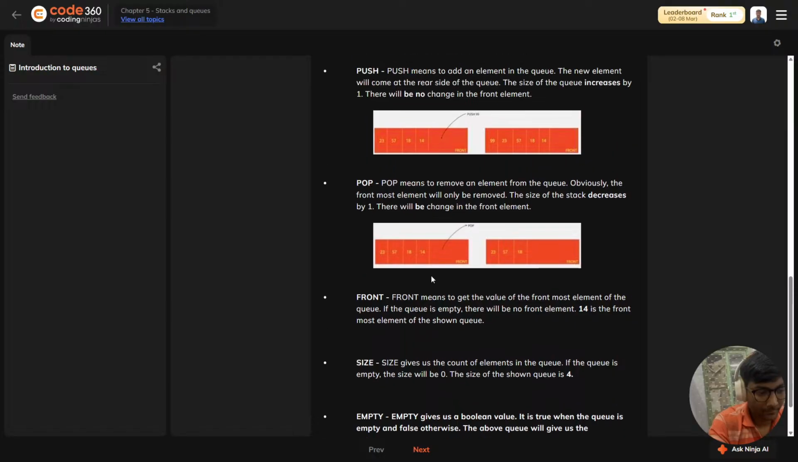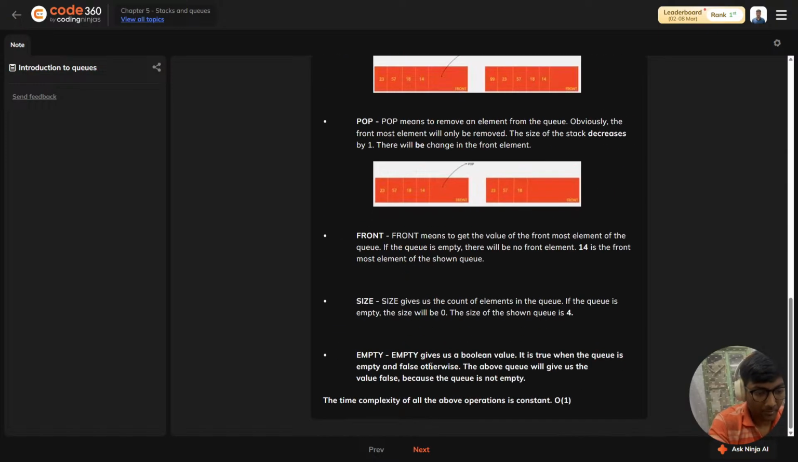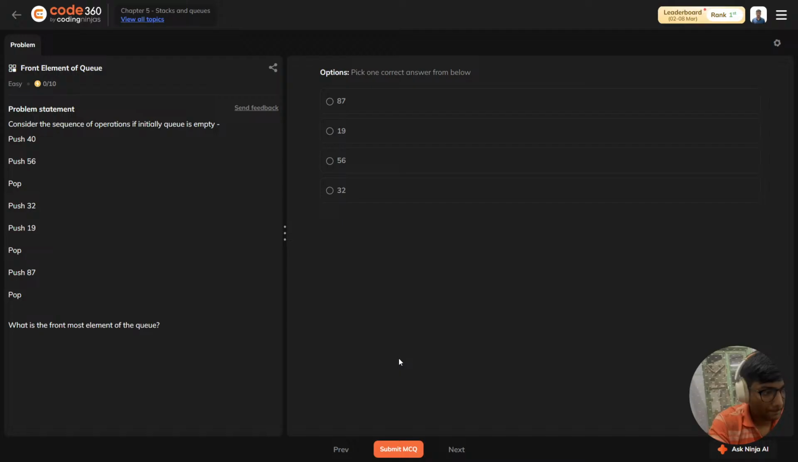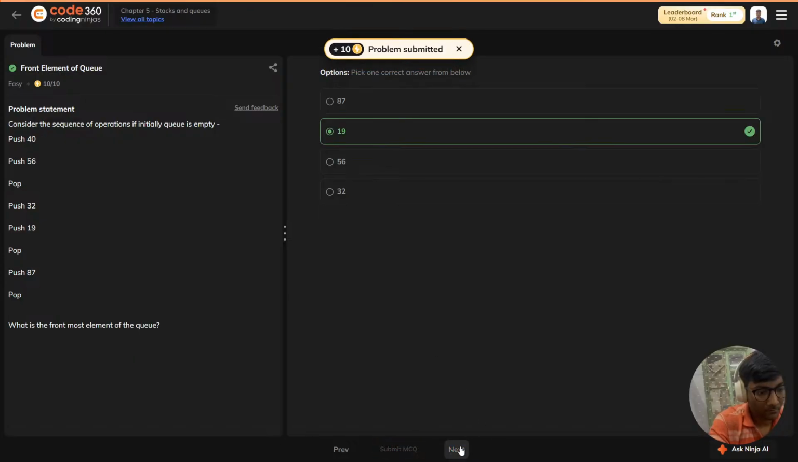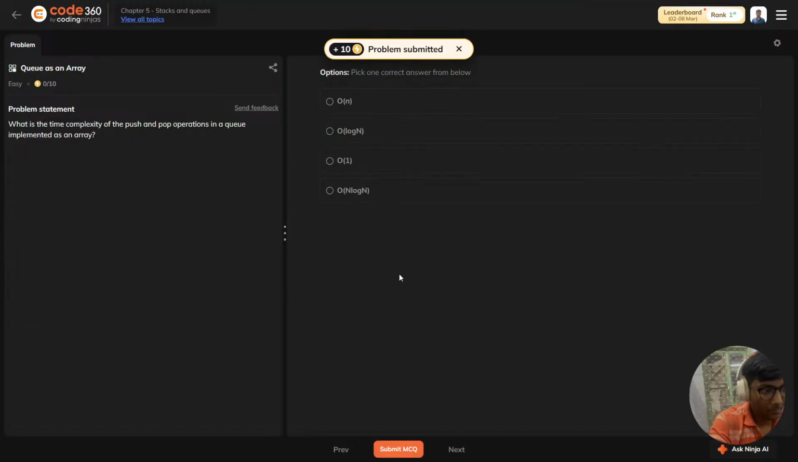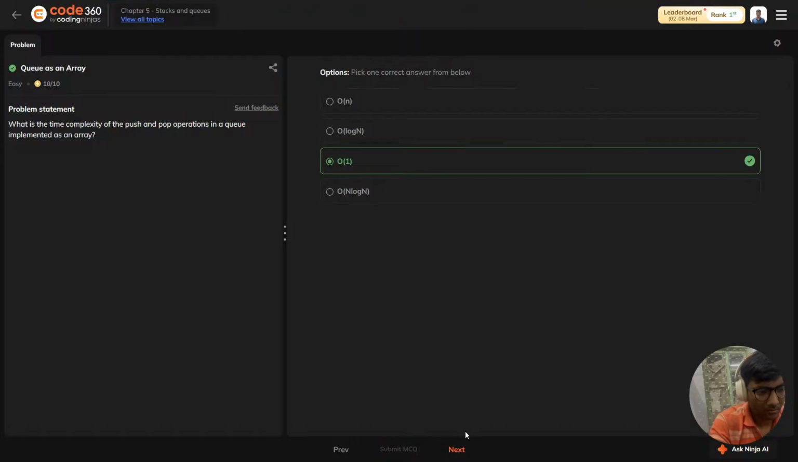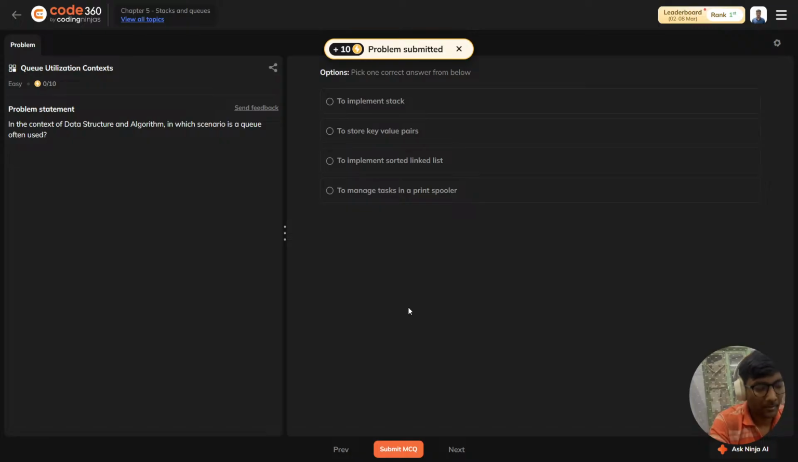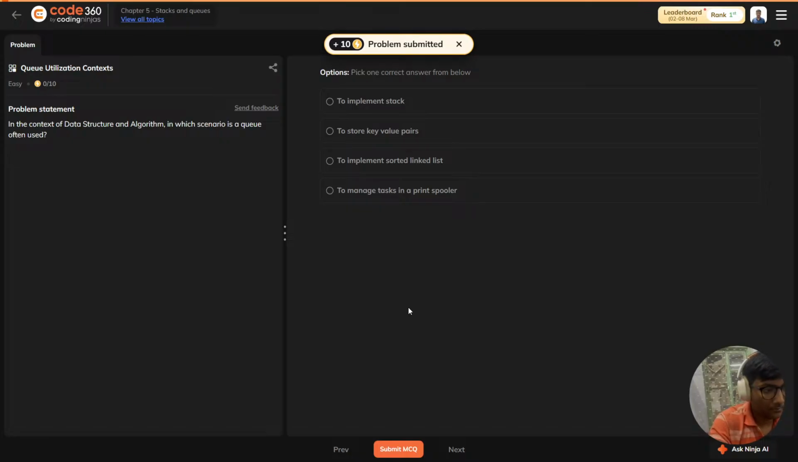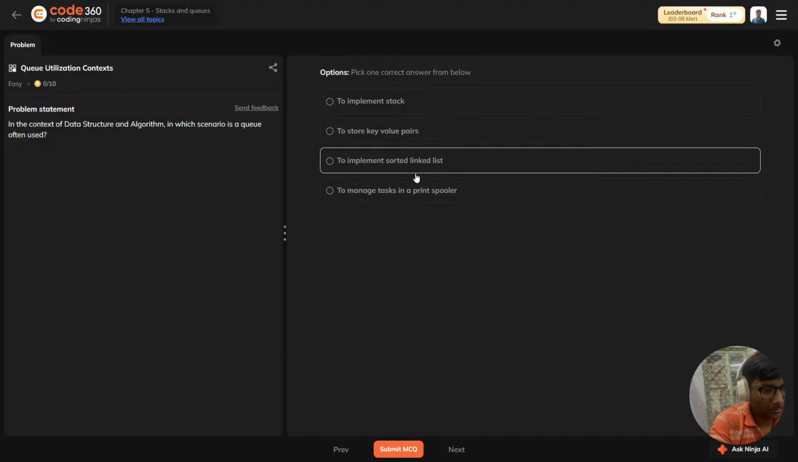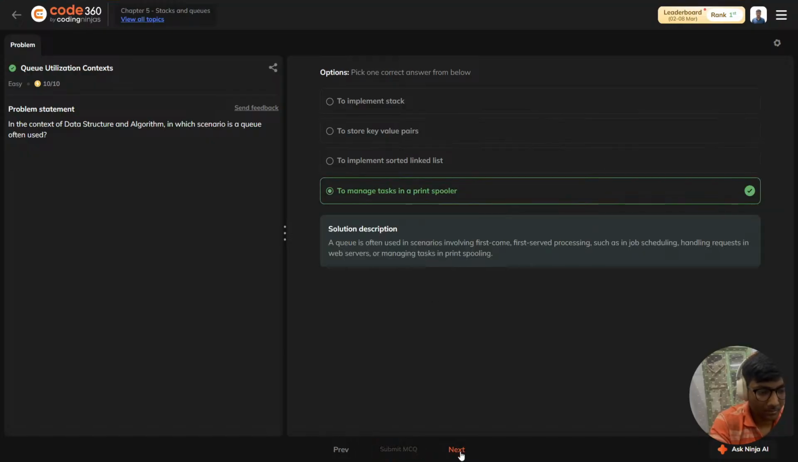Queue is basically a FIFO data structure. Okay, so we have a lot of this. So pop, pop, pop. So 40 gone, 56 gone, 32 gone. So 99. So push and pop implemented in an array are constant, even though it depends. Queue implement. Yeah, task pooling is what.